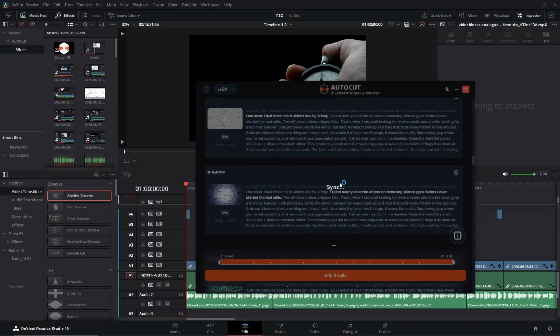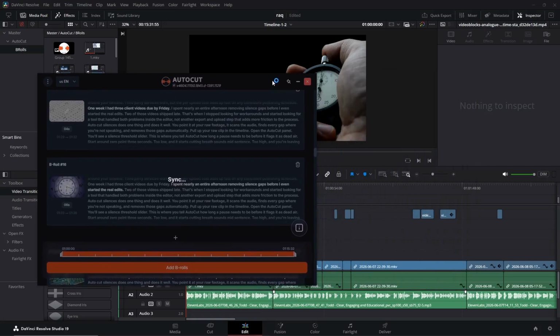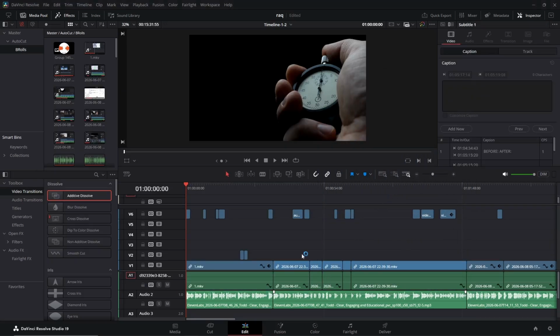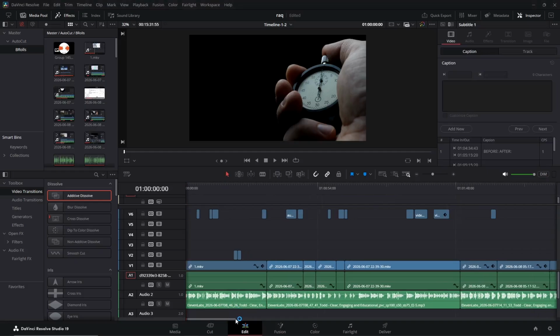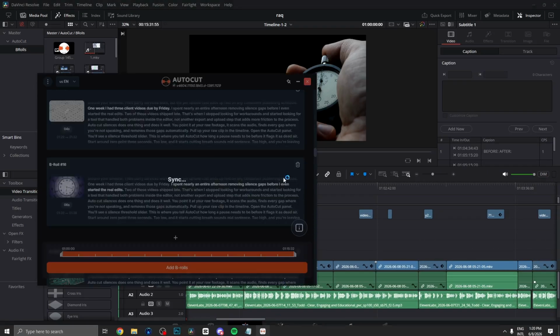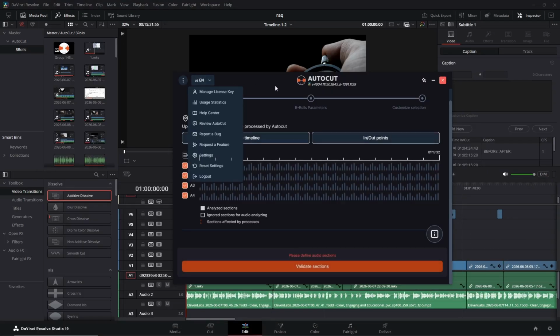Before AutoCut, silence cutting and captioning alone took 90 to 120 minutes per video. After AutoCut, both tasks together take under 5 minutes. That's not a marginal improvement. That's a fundamentally different relationship with your editing schedule.